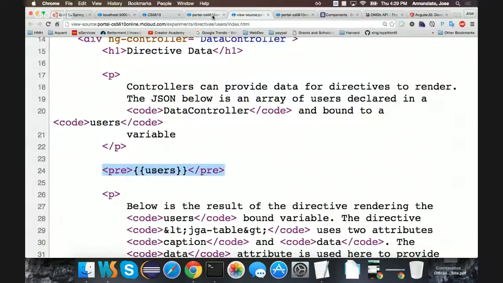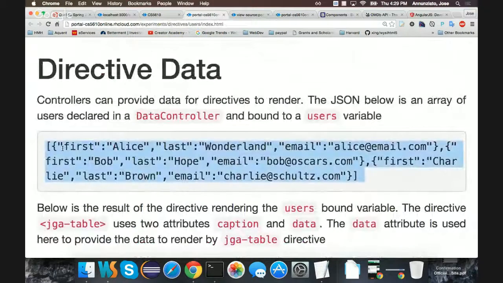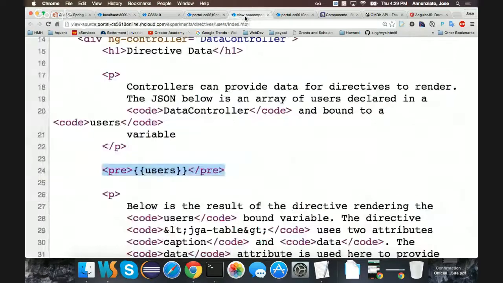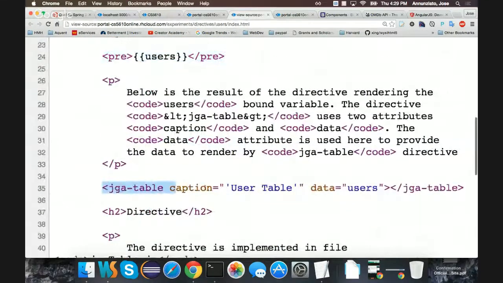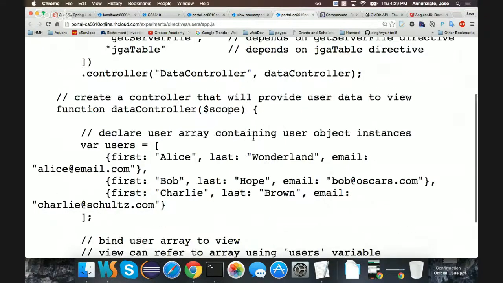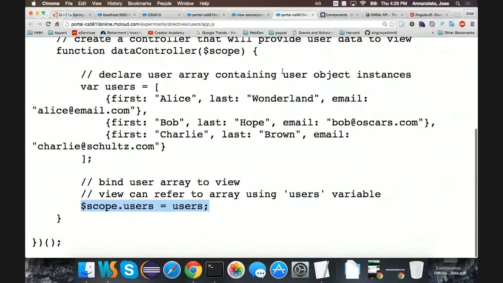That's the render. We're rendering the array right here from the JSON. And then for the JGA table, we're passing the caption. We're not passing the border. And here's where we're passing the users. Here's the users array that is declared by the controller, and it is then passed to the JGA table for rendering. So here's my JGA, oh no, that's the controller. Sorry.